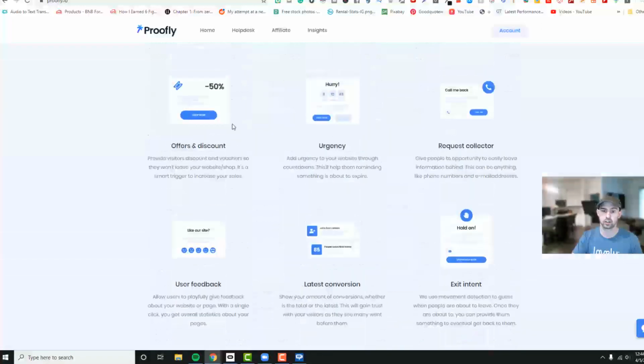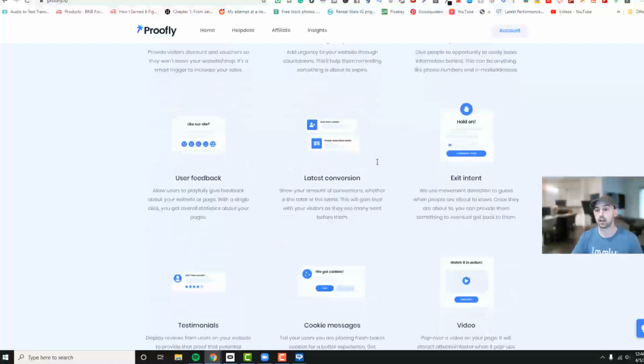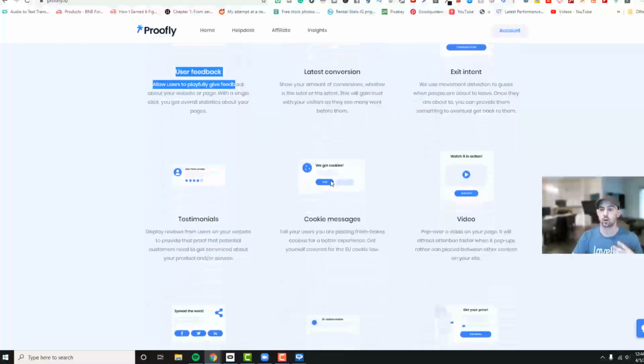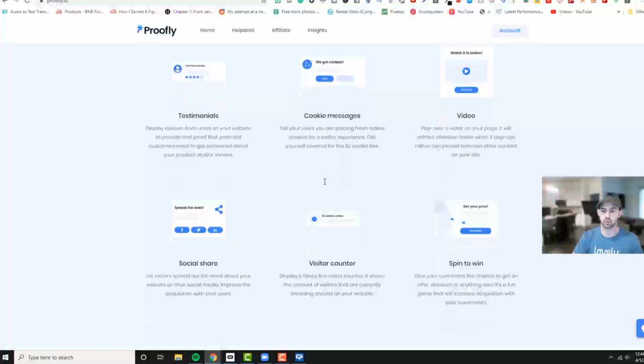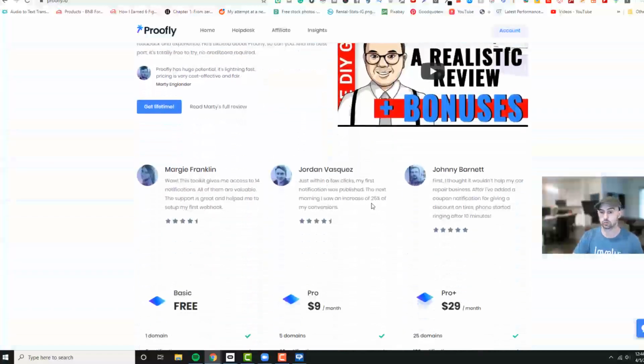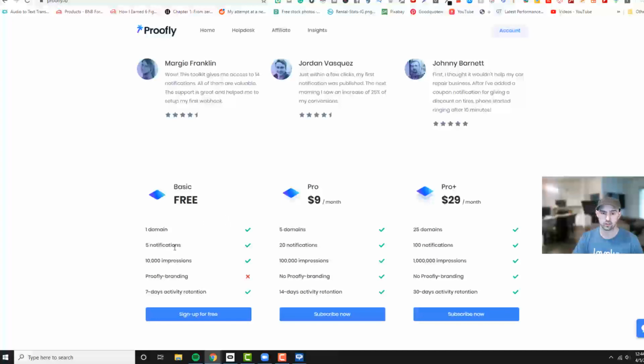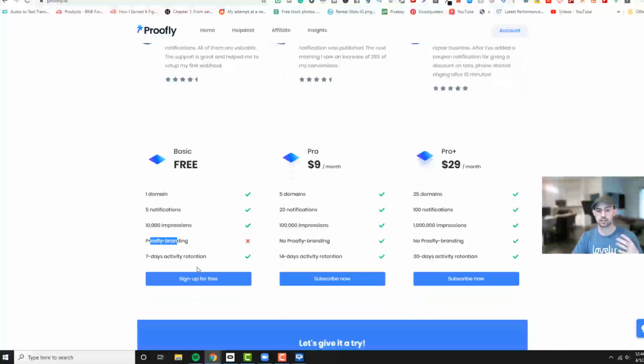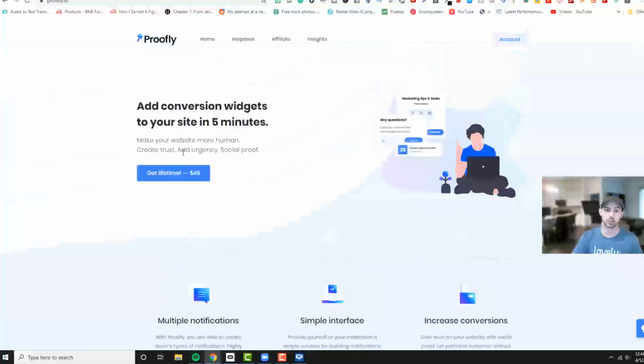Really cool. They'll show you offers and discounts, urgencies, requests for a collector, so you can actually integrate some kind of call, which would be awesome. Reviews and latest conversions, exit intent, all these different things that make it really easy to show social proof. And they have a free version right here. It does it for 1 domain, 5 notifications, 1,000 impressions, and then Proofly branding. But I mean, it's free. So they do, like I said, have that lifetime version, which is really nice.